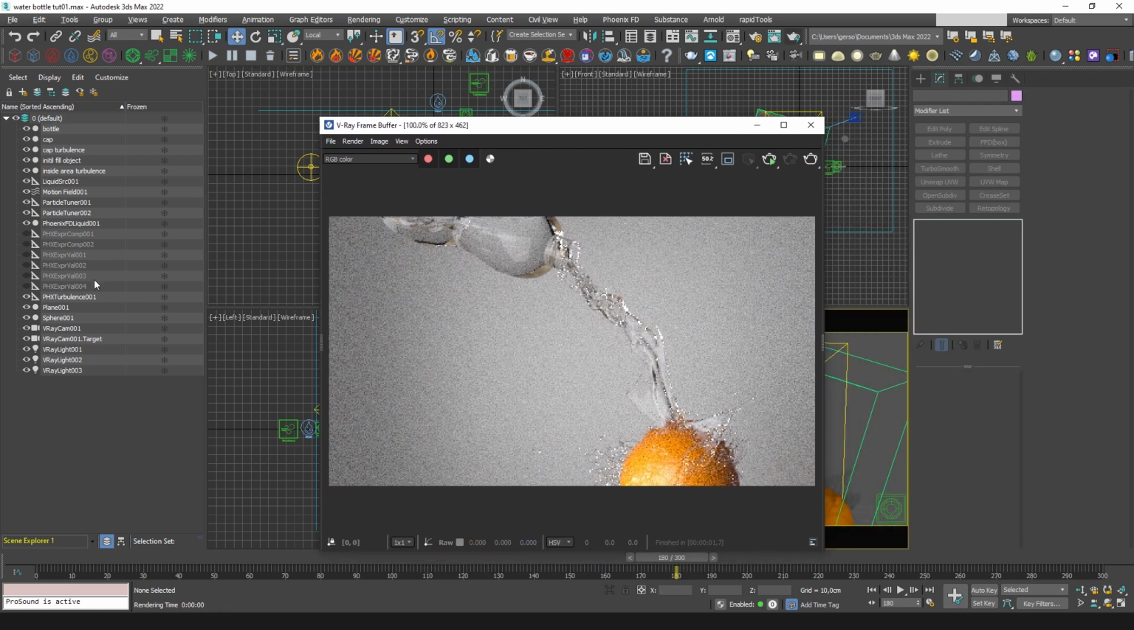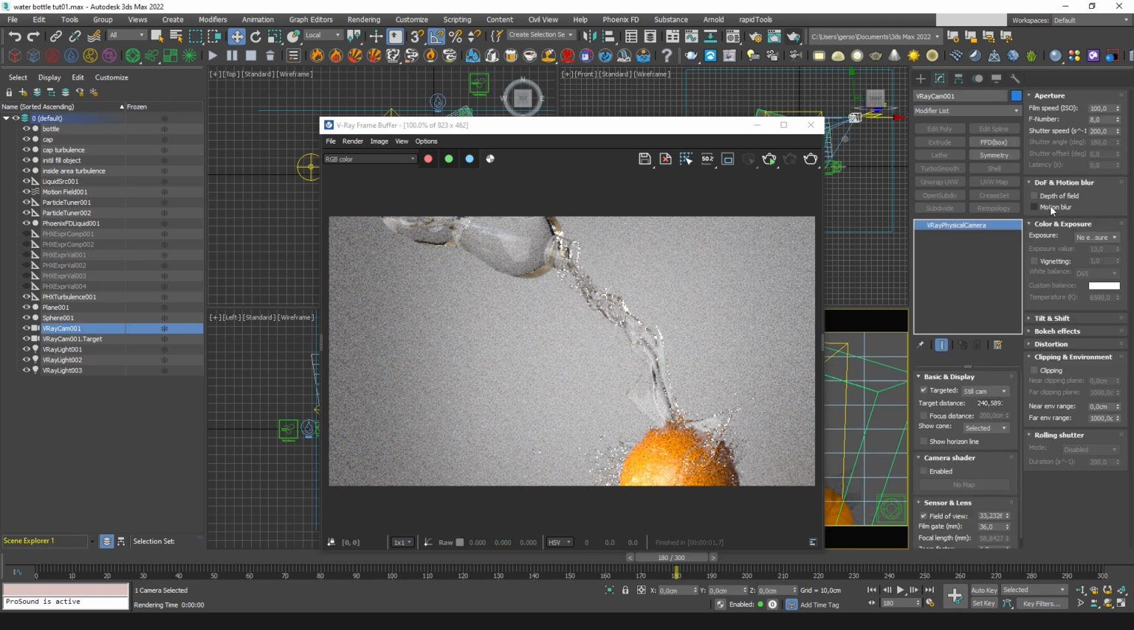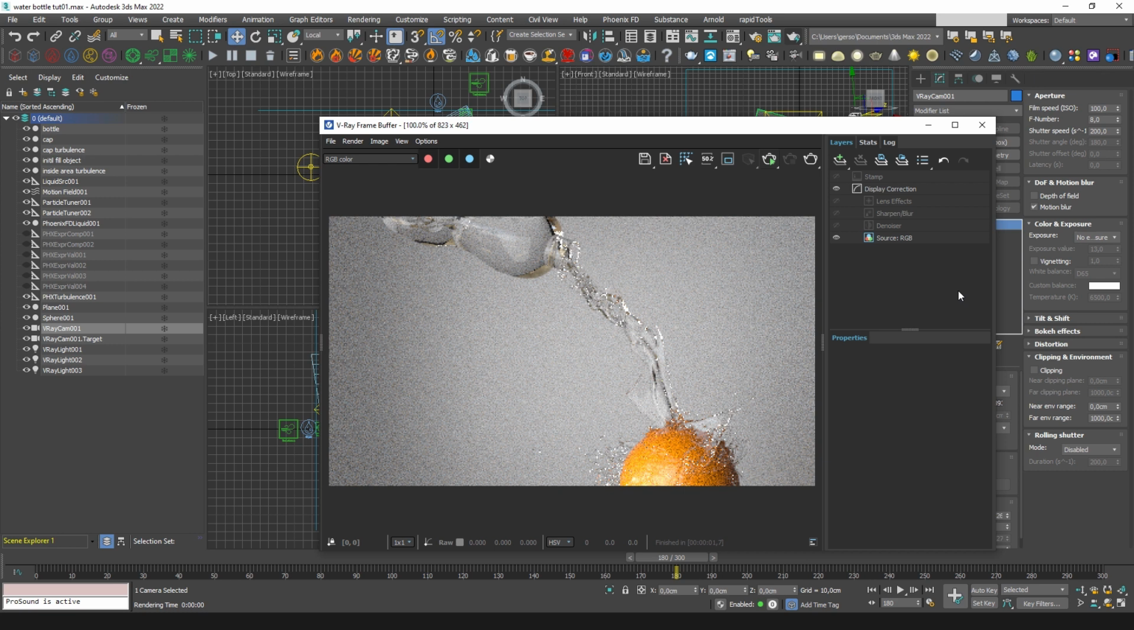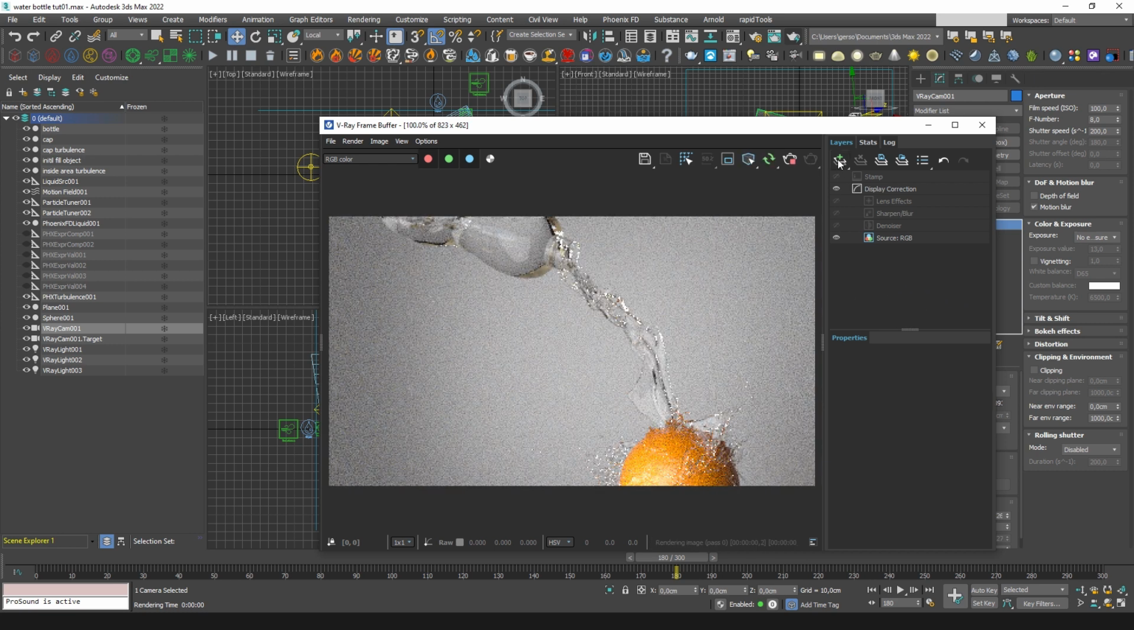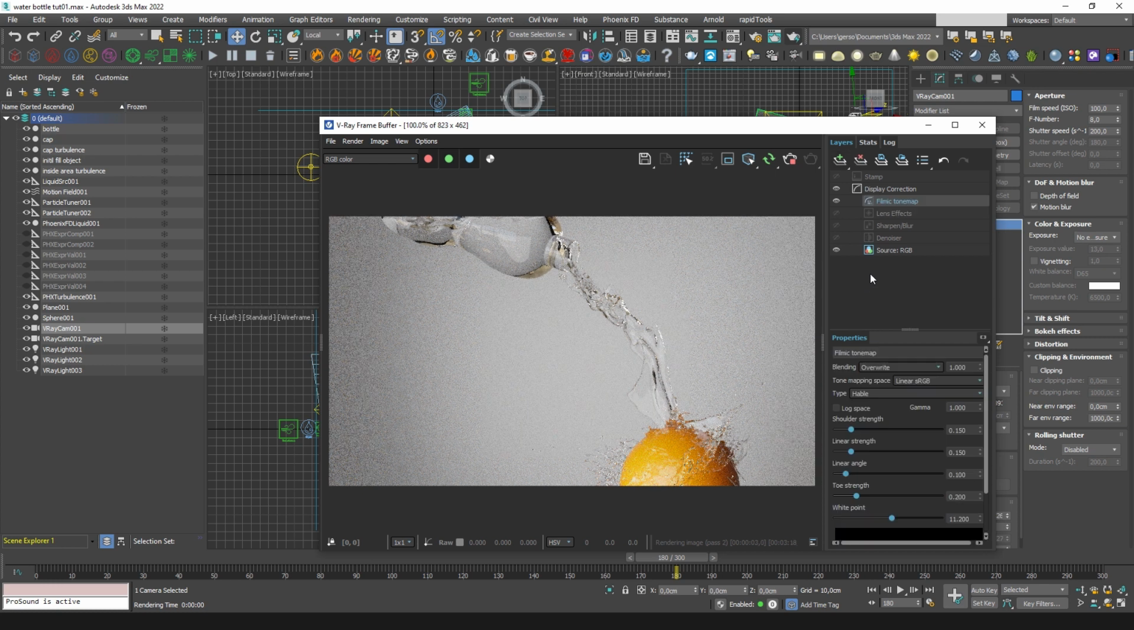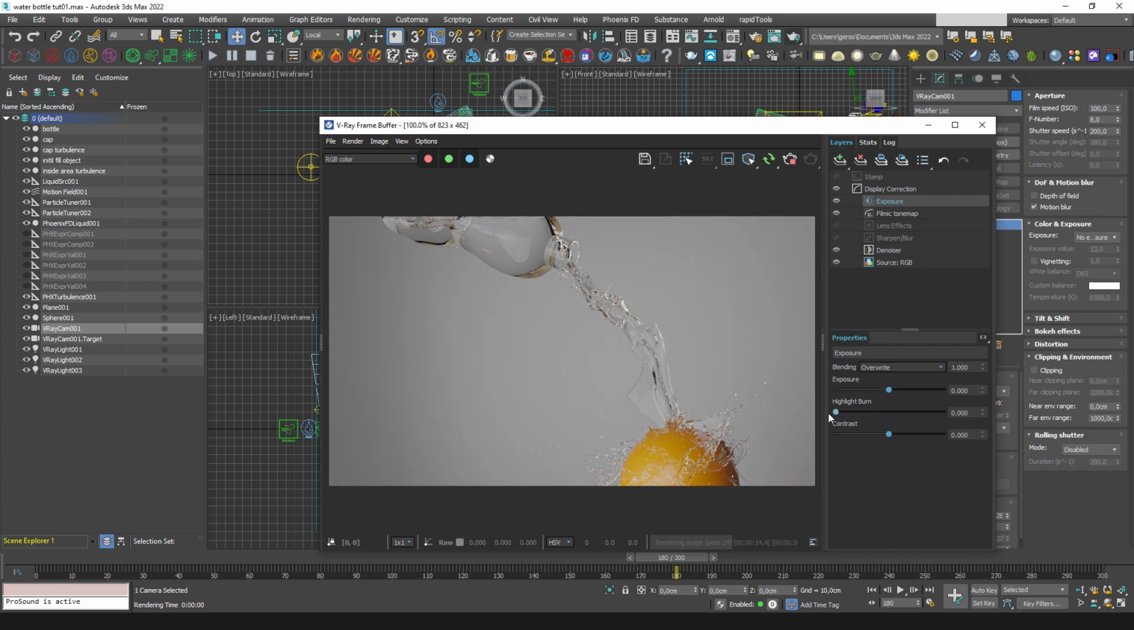Okay, so I forgot two things. One of them is in the camera. If you want to use motion blur, you have to turn this on. And here I use some of the color corrections. I think I used this, but reduce a little bit. A bit of exposure, so you can reduce the highlight burn. You can do this in other software after the rendering, but let's already do something here.